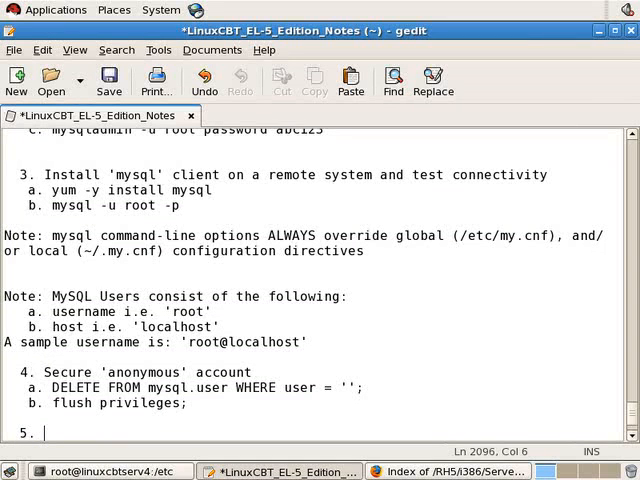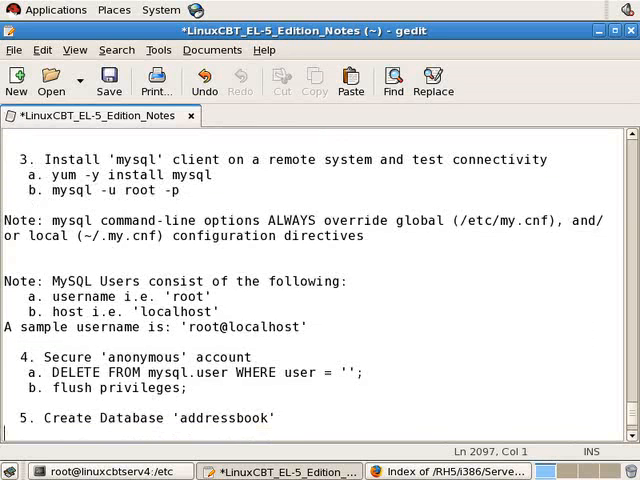So let's create a fifth task, and that is to create a sample database. So create database addressbook. We always like to create a simple database to give a sense for how easy it is to use the SQL commands and get up and running. So we need some SQL commands. We first need to create the database. So let's go ahead and indicate that.